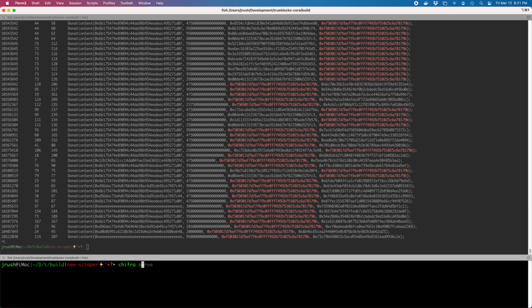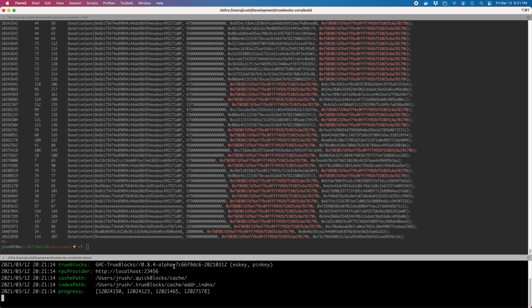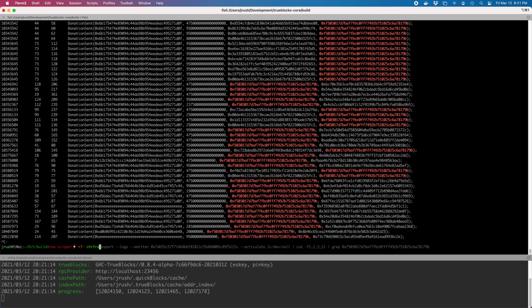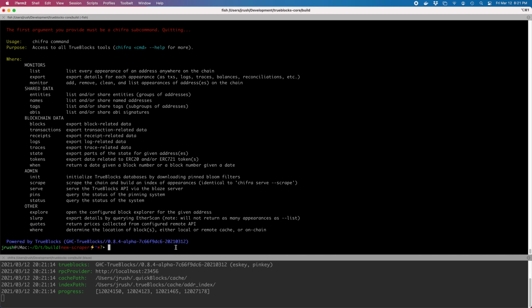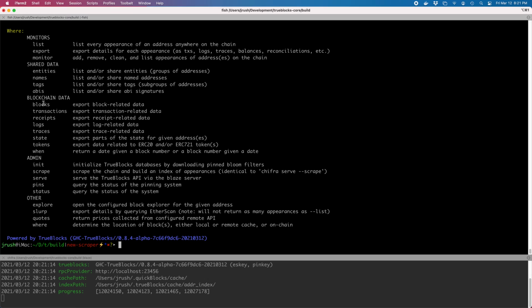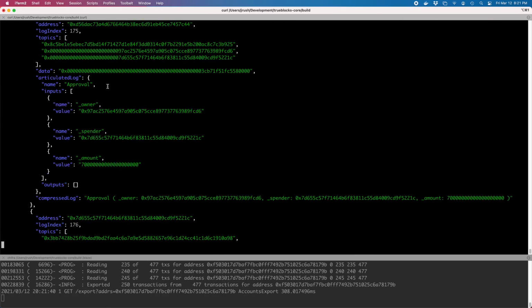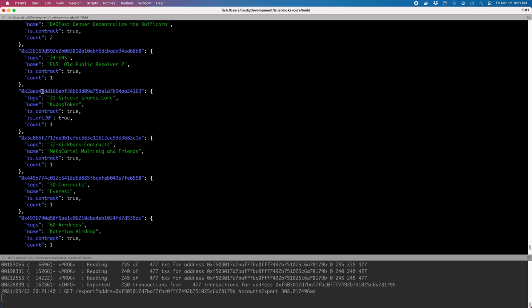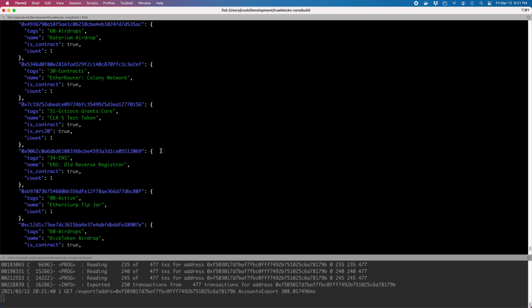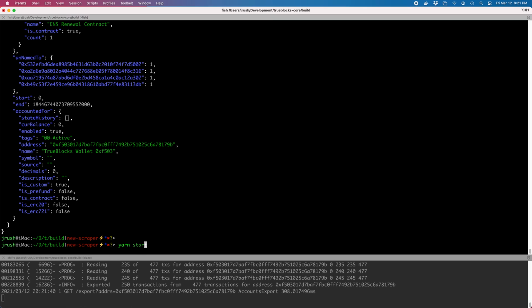I'm going to also do another command here called Shifra serve. And what that does, it takes all of the commands that are available to Shifra, the command line, and it turns these into routes. So you can use all of these to get any information you want. So if I were to say export addrs equals and use the TrueBlocks wallet, that is every transaction that ever happened on TrueBlocks as JSON data. And it even shows everyone I've ever interacted with as well. Now we can use that to build an application.